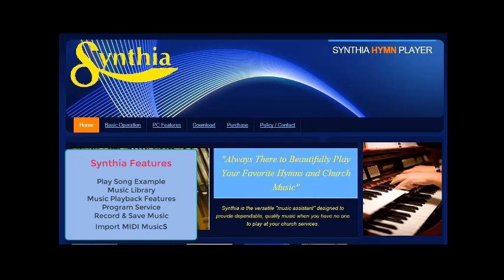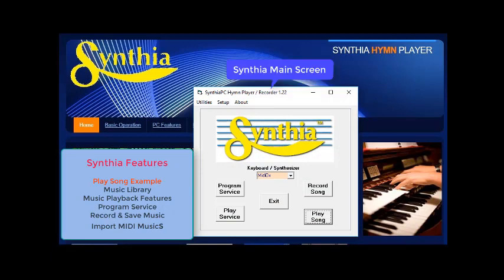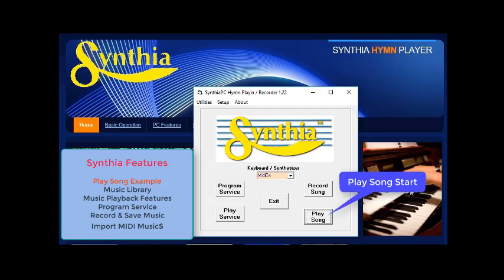So, let's get started. First, you'll see on the screen that the basic form or screen for Cynthia came up. Cynthia PC Hymn Player. In this case here, it's version 1.22. On the screen, you'll notice that there are 5 program buttons. One for programming a service, play a service, exiting, recording a song, and playing a song.